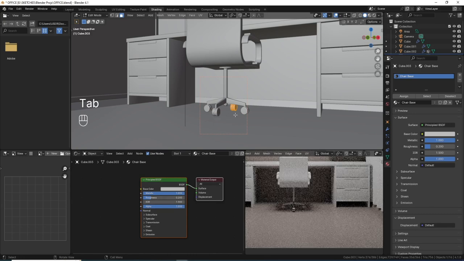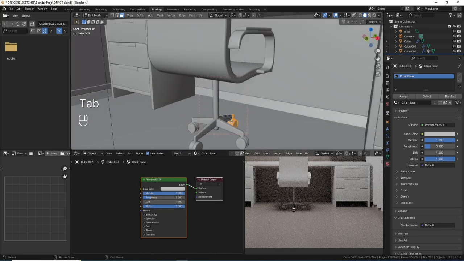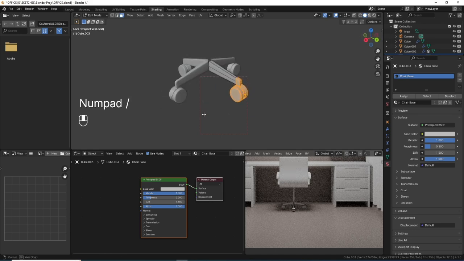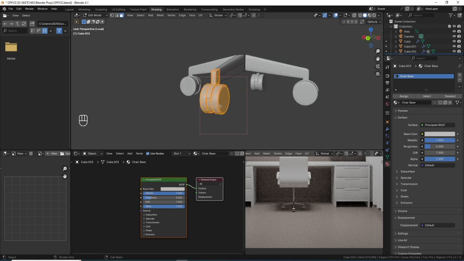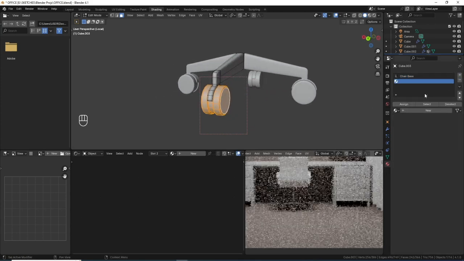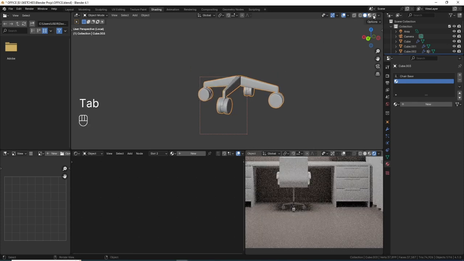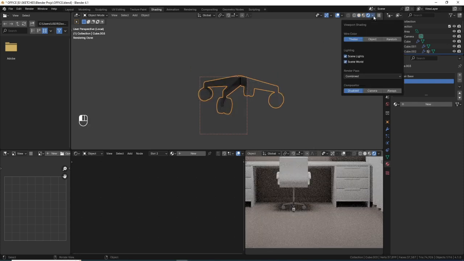Now we are going to add material to the tire. In order to add the material to the tire, which is the same object as the base, go to edit mode, hover on the tire and press L to select, and then click on the plus to add another material and then assign.